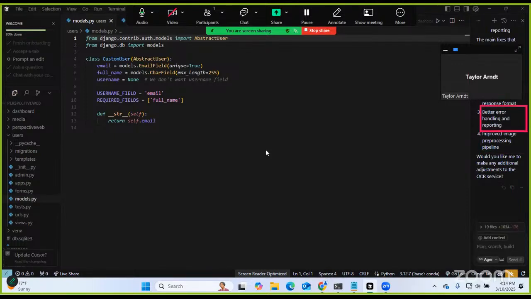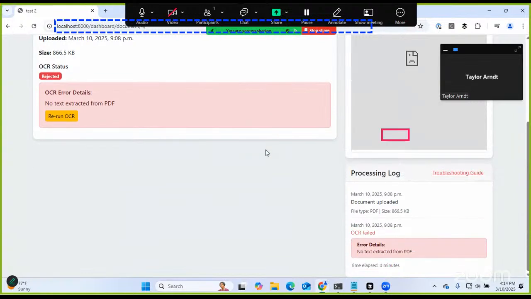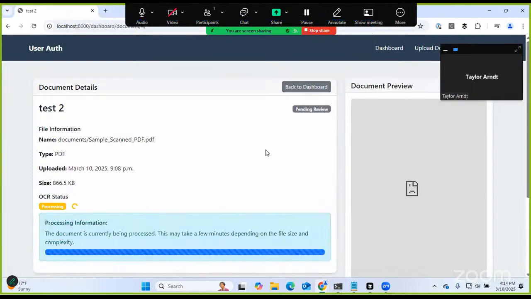Okay, so better error handling, proper document URL format. Okay, so we're gonna refresh. We're gonna try it again. I'm gonna rerun OCR again. Oh, the document is currently processing, depending on file size and complexity. So we added that. So that's fine.